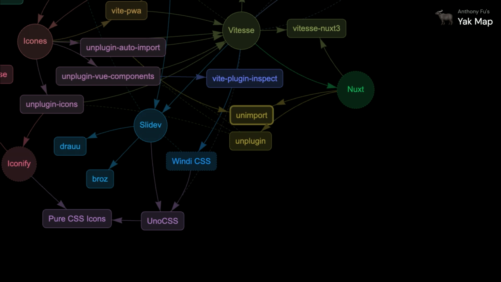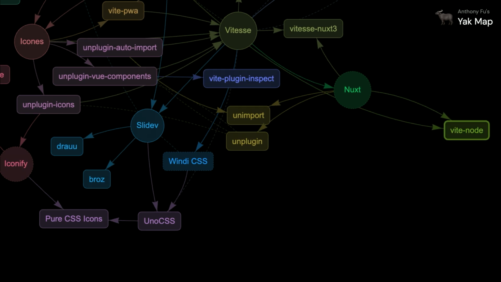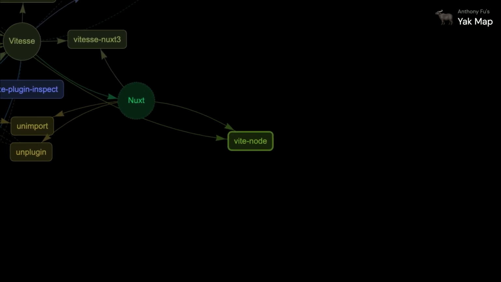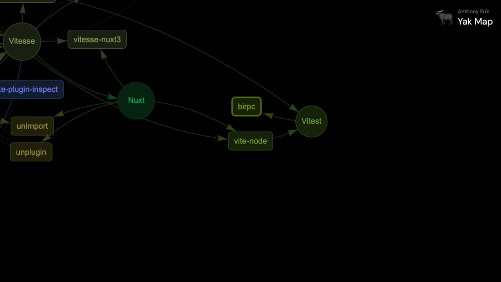And to improve the Nuxt SSR experience in development, Pooya and I came up with the CSS runtime for Vite that later became Vite-Node. And having the foundation of Vite-Node made Vitest possible. And when making Vitest, we needed a way to communicate between the worker thread and the main thread. So then I came up with a library called BIRPC, a remote procedure call library to handle that.